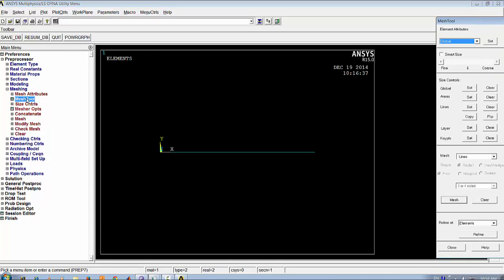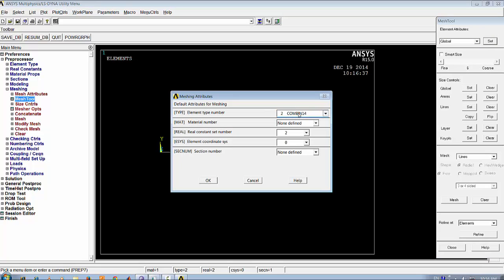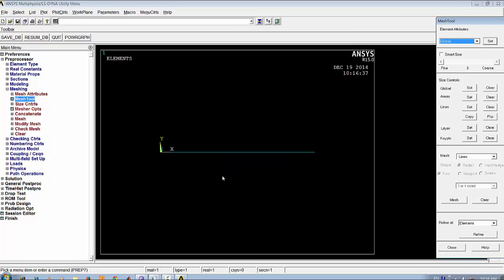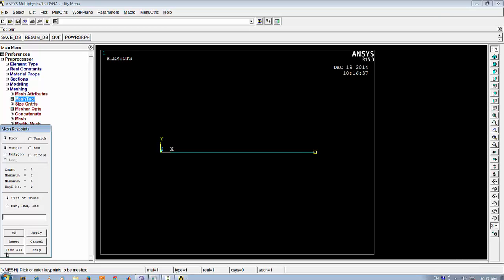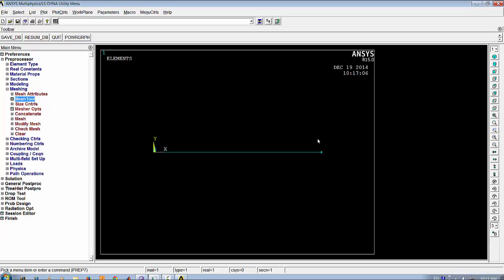The next step is to create the mass. In order to create mass, first you have to change the element type option to mass, as well as the real constant set number to 1, and press OK. Now in order to mesh a mass, you have to mesh a key point. Now I'm just going to mesh this key point number 2 over here. Just change the option to key points. Press on the mesh button, select this key point and press OK.